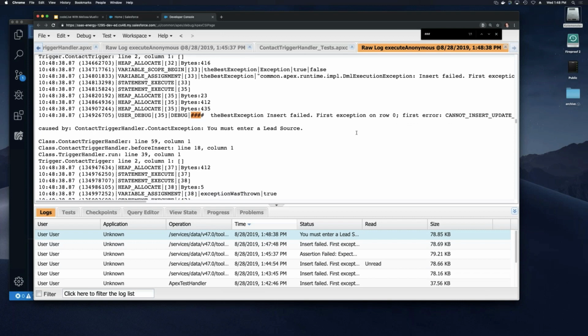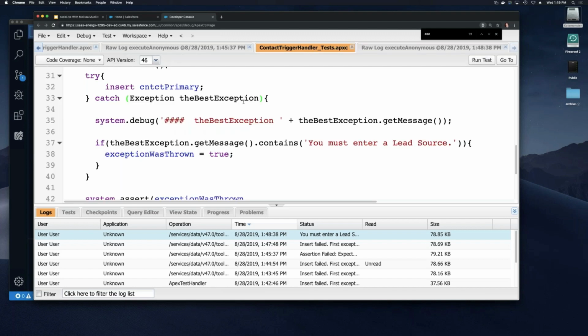It's interesting. Caused by contact. Exception was thrown true. Yep. There must be something about the way you're handling the assertion. I'm not entirely sure. This is weird. I'm just going to copy and paste this back in here.